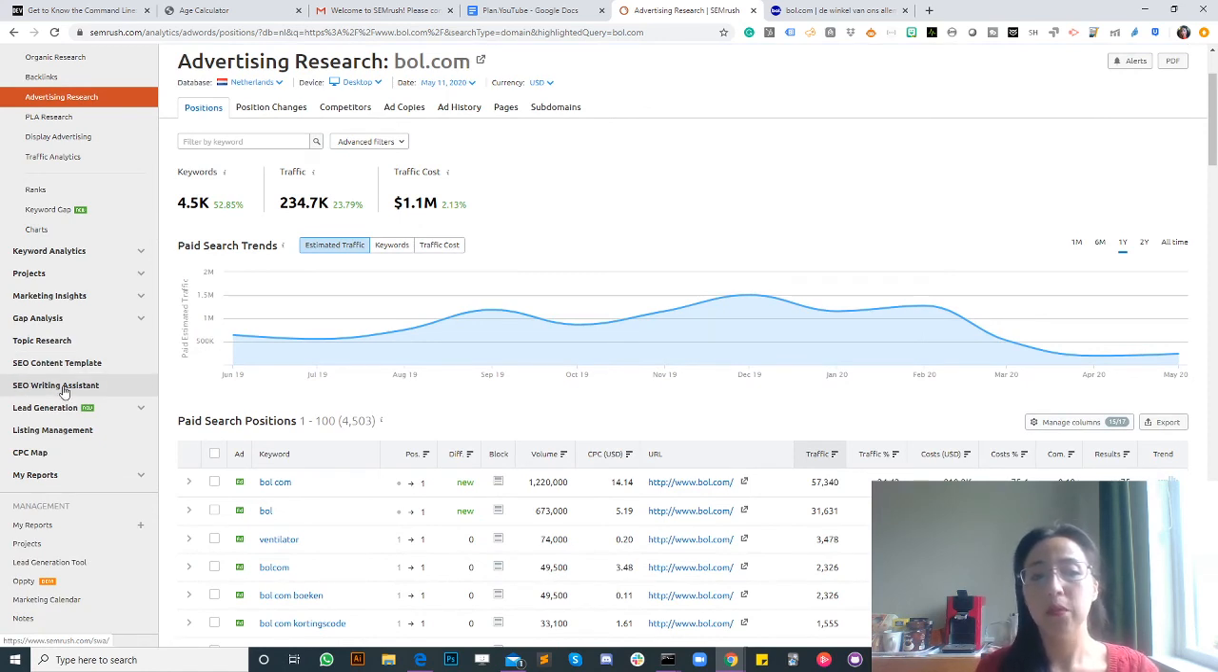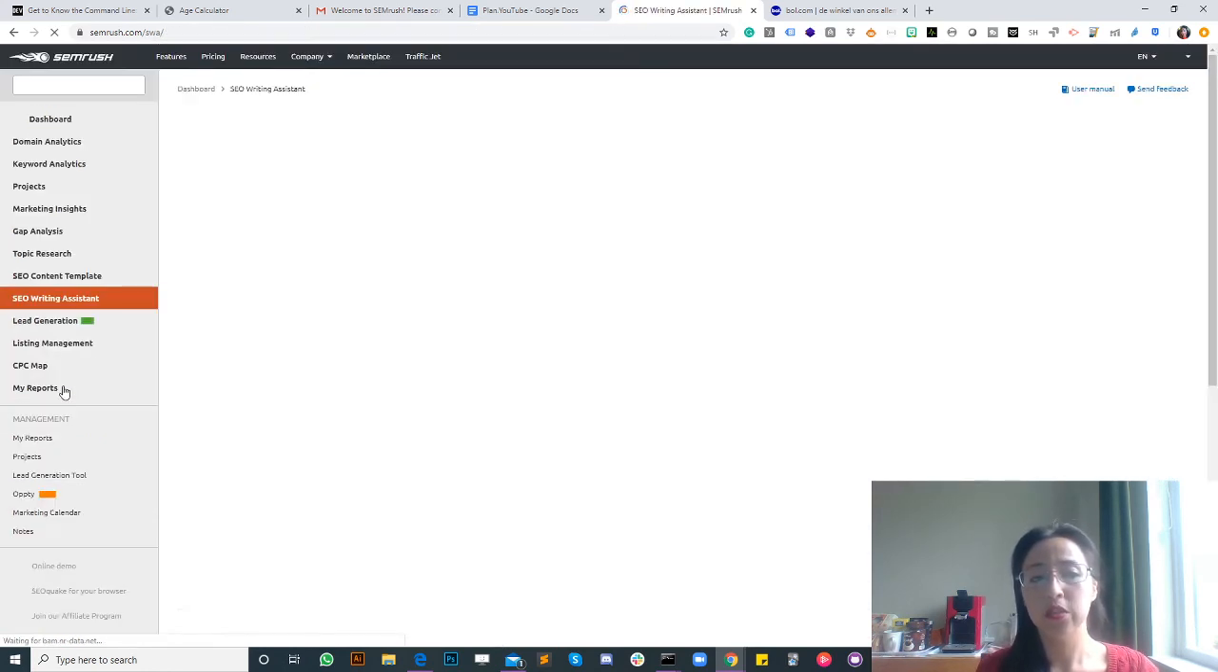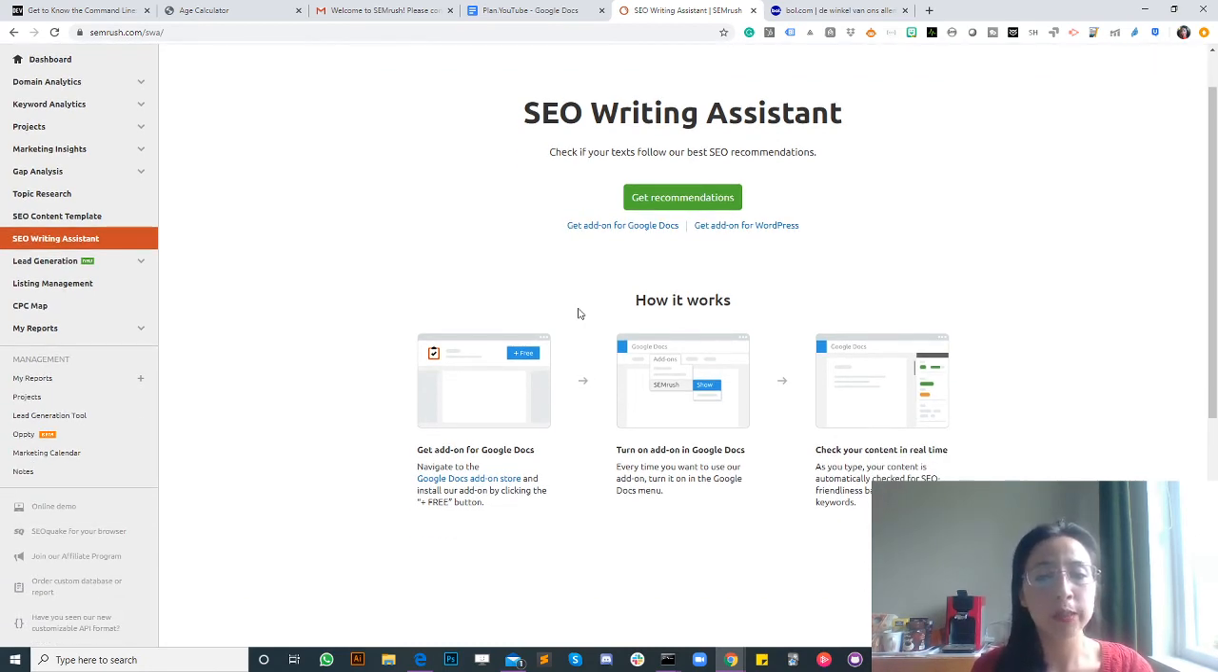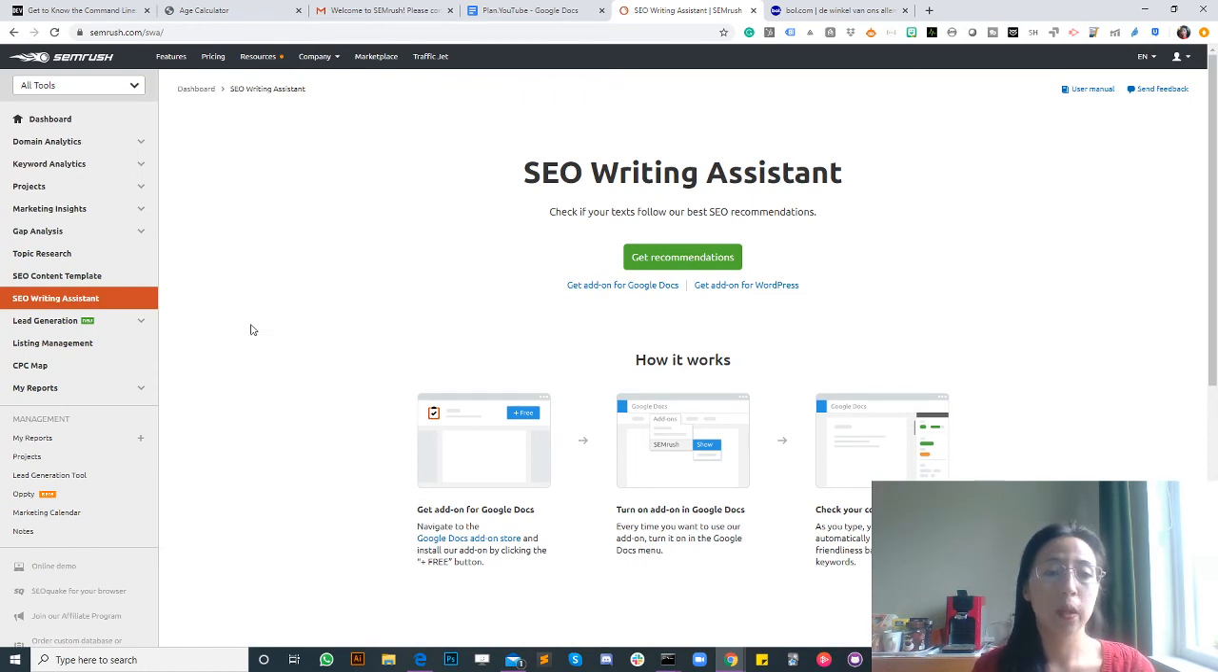This is something very useful, because if you want to rank on search engines, or you want to be relevant to your users, you should really use the SEO Writing Assistant, for example, to write your content. They have an add-on for Google Docs or for WordPress. I personally like the Google Docs add-on more, because all my content is on Google Docs, so I use it frequently. And yes, you have plenty of possibilities.